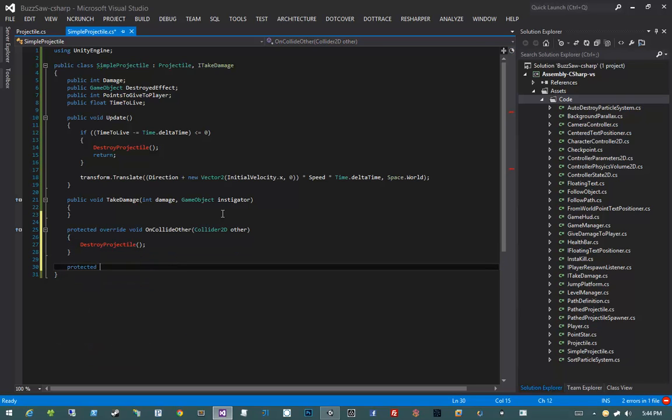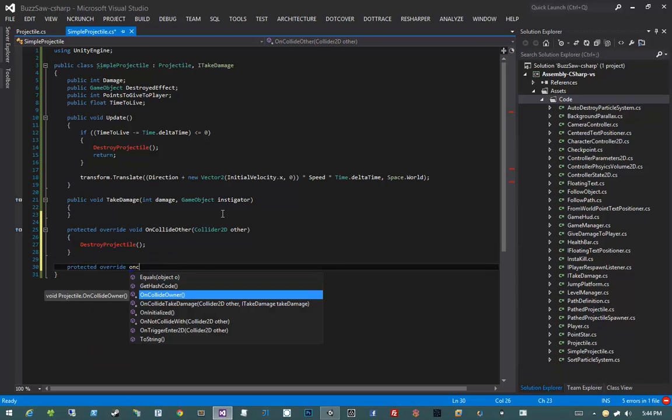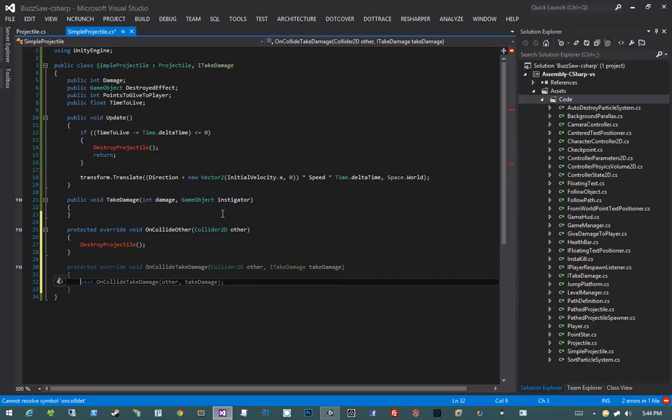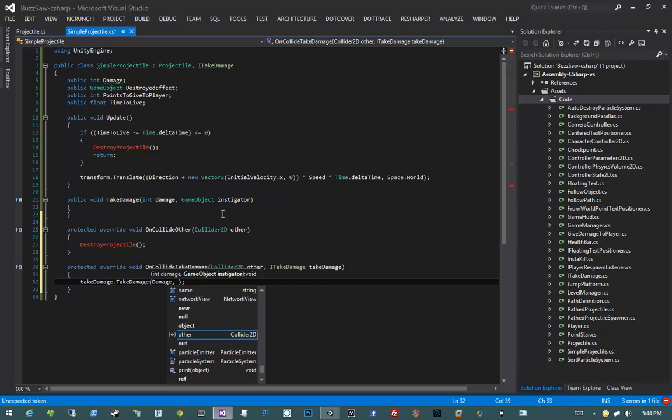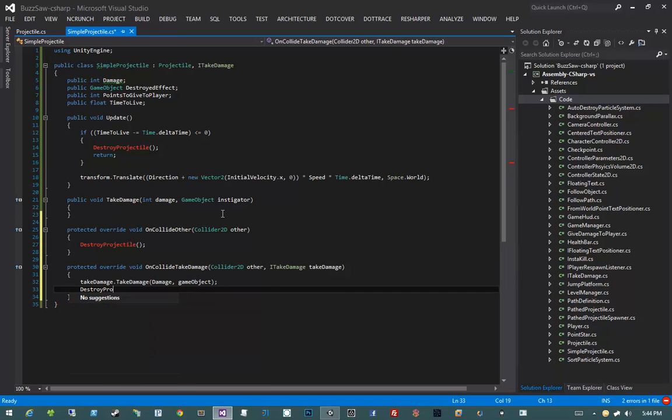Then I want to say protected override onCollideTakeDamage. Now the onCollideTakeDamage method will do two things. First of all, it'll say takeDamage.takeDamage, passing in the instigator and the total damage. The damage is going to be the damage parameter passed in, and the instigator is going to be our game object. Then I want to destroy the projectile. Okay, so that's onCollideOther, that's onCollideTakeDamage.